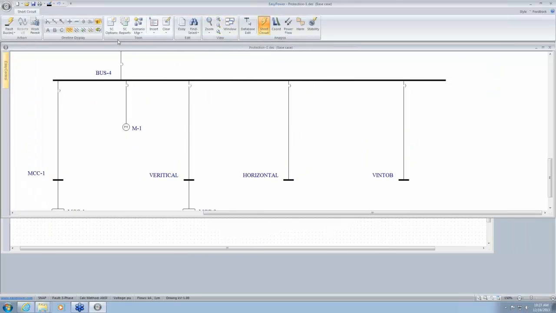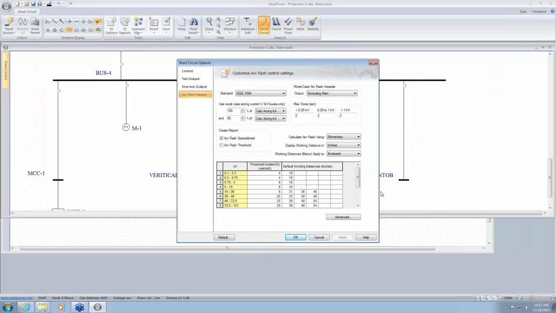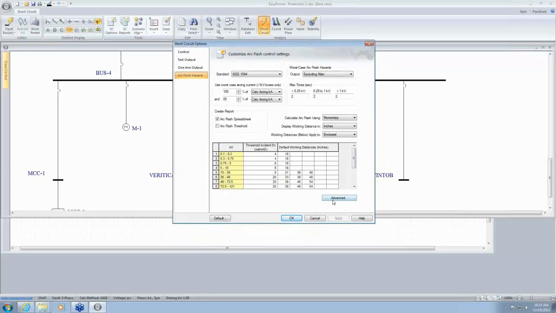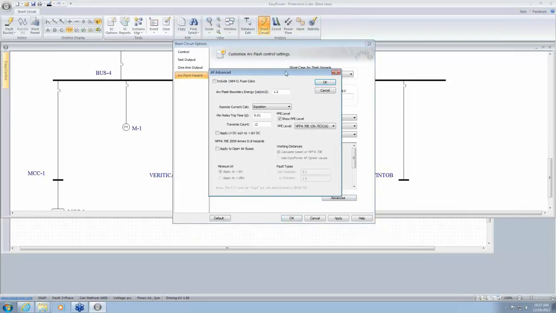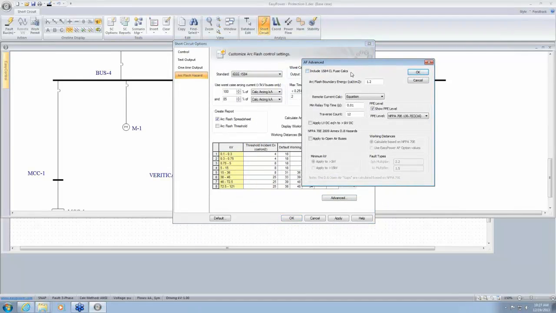Now we'll explore a few more options for arc flash hazard. Towards the bottom, you'll see this advanced. Click on that, and you get the advanced arc flash options dialog. The first checkbox is for including the 1584 current limiting fuse calculations.